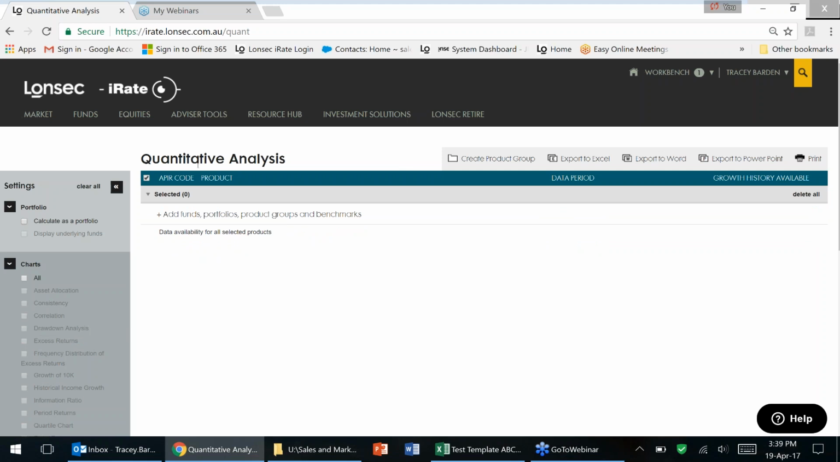Again, your settings are on the left-hand side, and you'll see quant, your APIR code, product, your data period, and your growth history available. If you are running performance charts, and say you're trying to generate some of the reports in portfolio construction, and it's not giving you data for more than 3 years, it's very good to go into quantitative analysis and, as I say, do a health check on it. So for example, you can do this on a fund, a portfolio, a product group, and a benchmark.